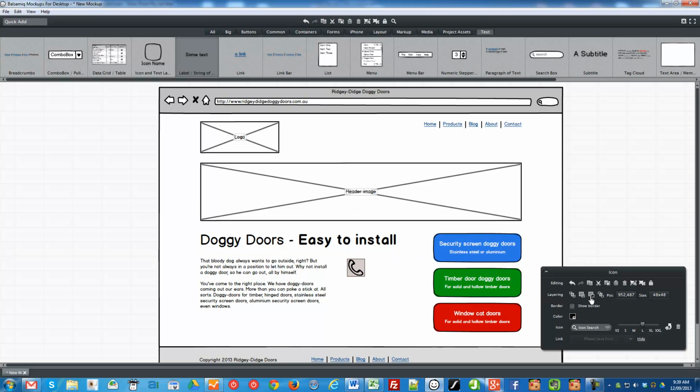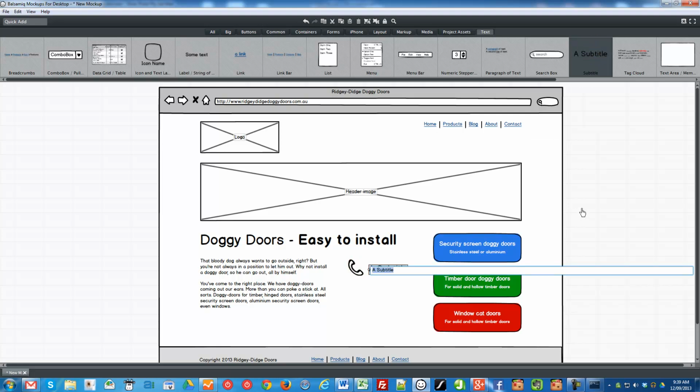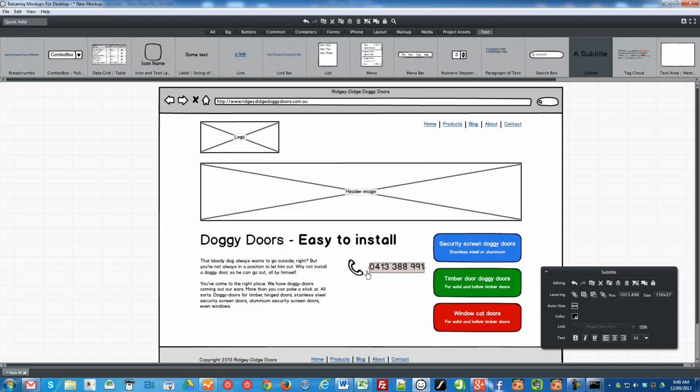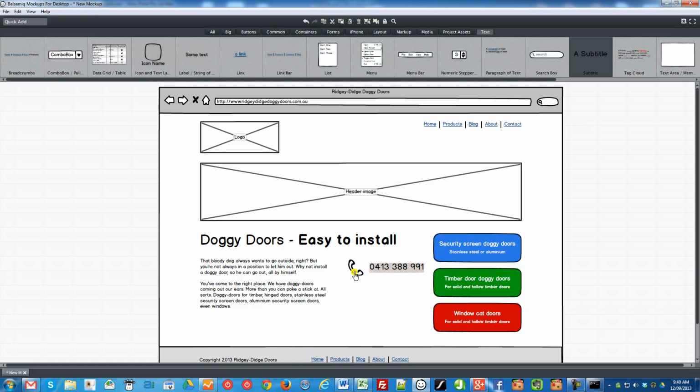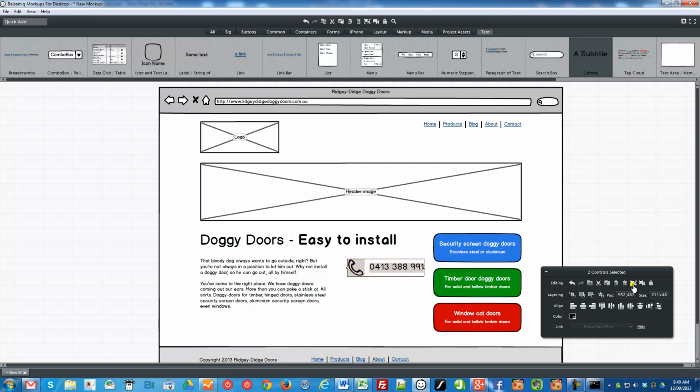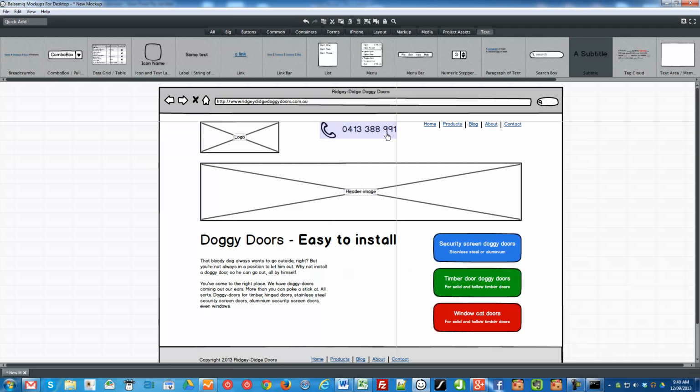So we want to add a phone number. Now, I want to have a subtitle size for the phone number, roughly. So let's call it, I'll use mine. And if you do a shift click, it will select both. We can group them together and move that up here. It's always good to include your phone number, or contact details of some sort, on every page, and it's good that they're prominent.